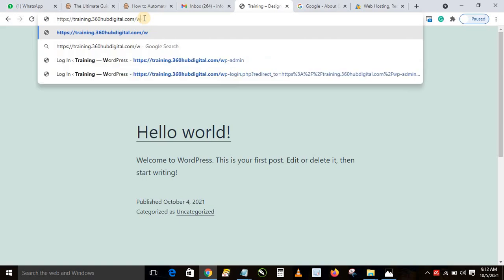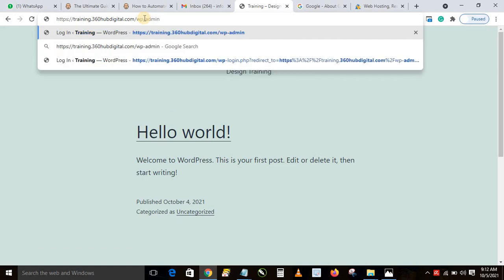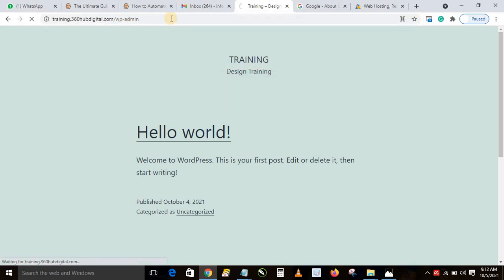/wp-admin. You find this information in the description below as well. At the end, just type your domain name in your browser. Then you type the domain that you just purchased. Then add /wp-admin. Then you hit enter.